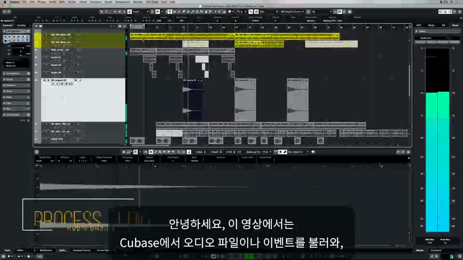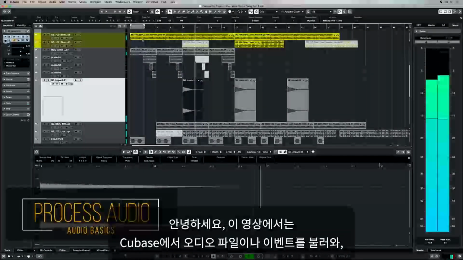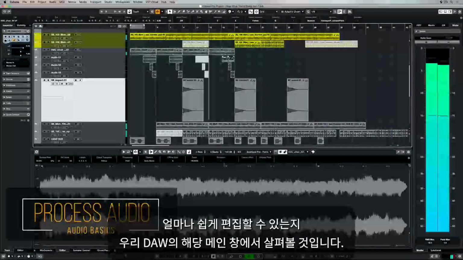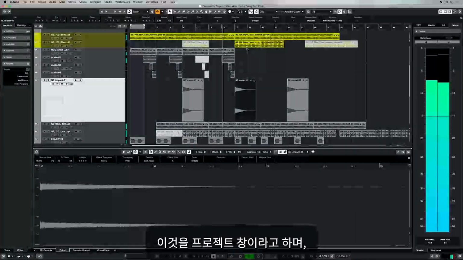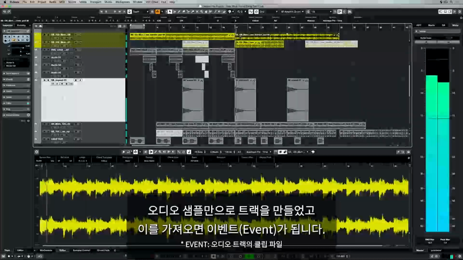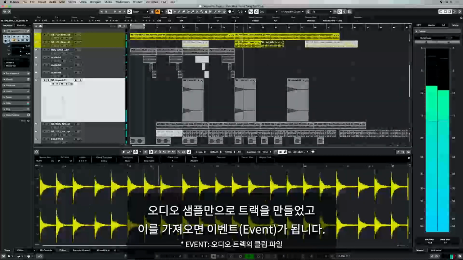Hello there, in this video we're going to take a look at how easy it is to edit audio files, or events as we call them in Cubase, in this main window of our DAW. Now this is called the project window and I've made up a track purely from audio samples, and as I bring them in they become events.